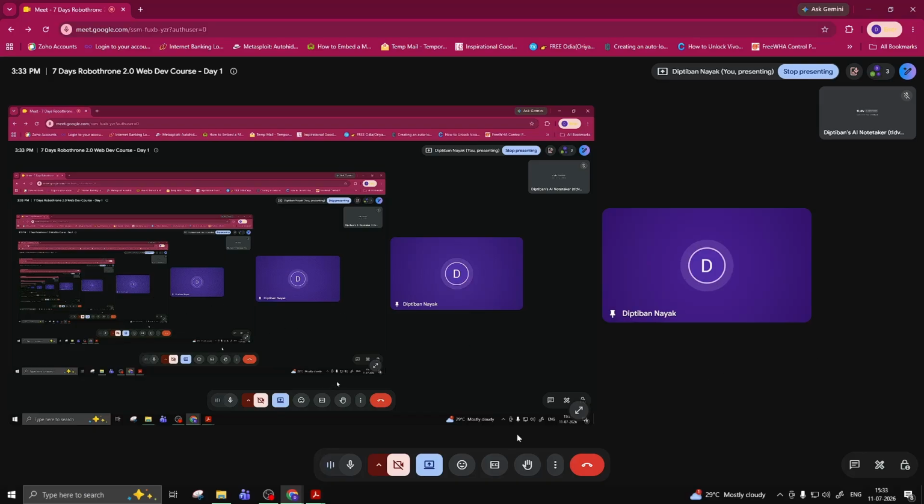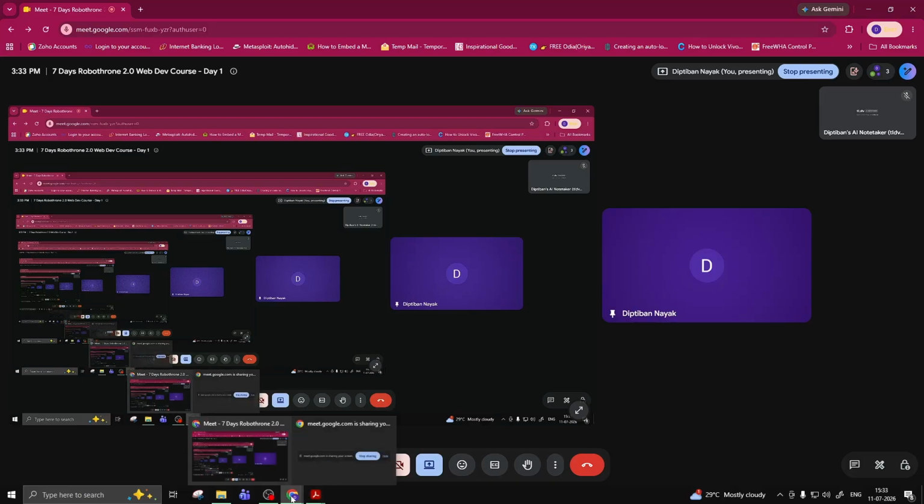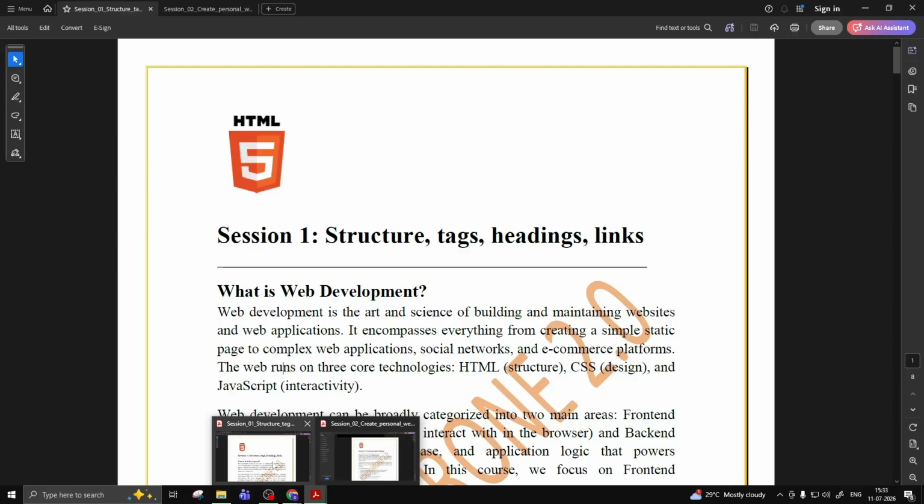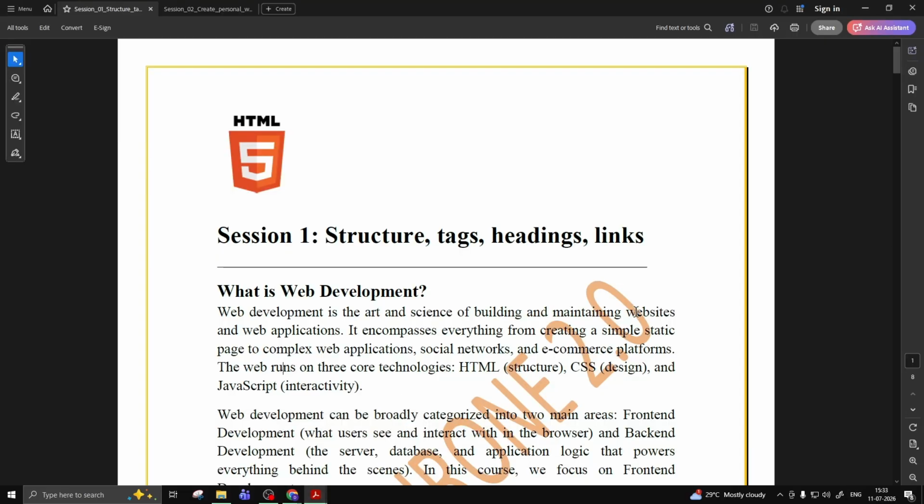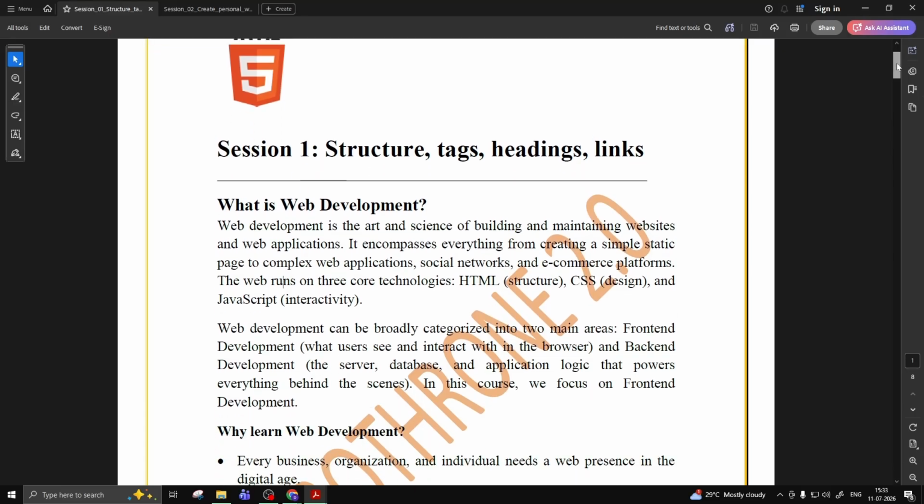Let's move on to our web development session. So, session 1, and this is day 1, where we are going to read about what is structure, tags, headings, and links. So first of all, what is web development?